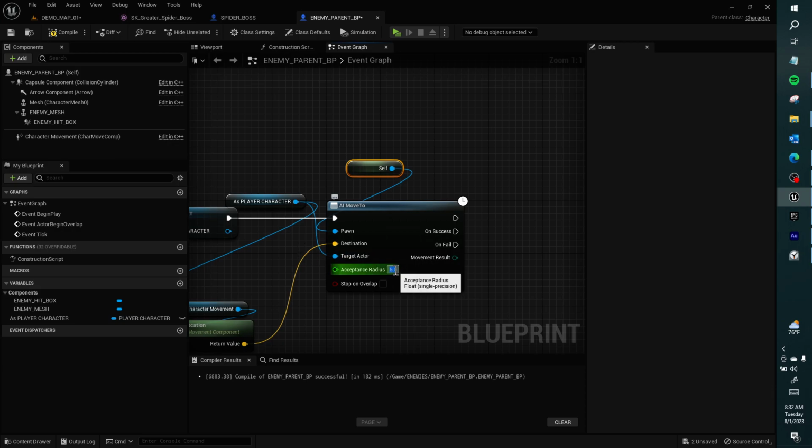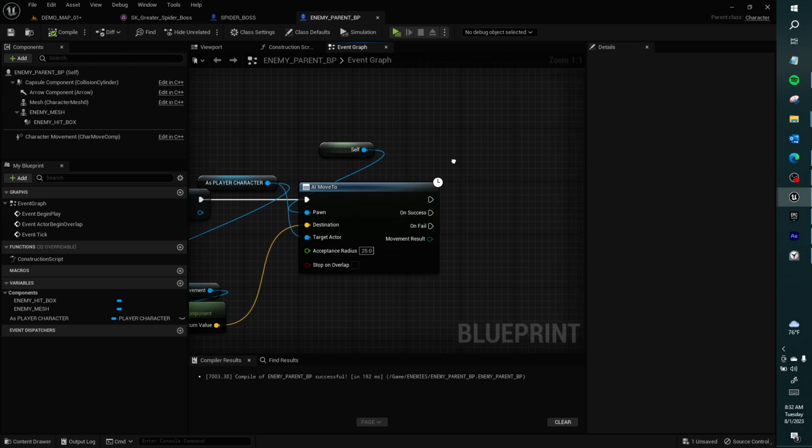Acceptance radius, this is how close we have to get for this to be a success. Acceptance radius, I want to make maybe 25. Stop on overlap. Leave that off in this scenario. So we'll move to the actor.